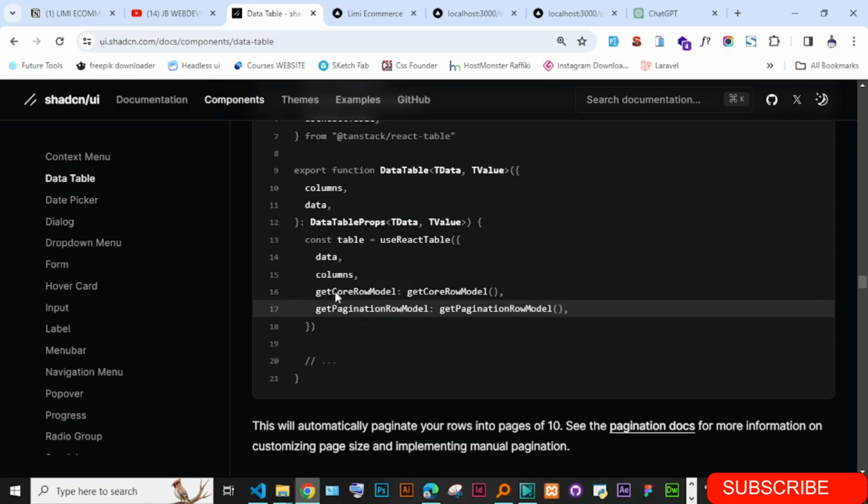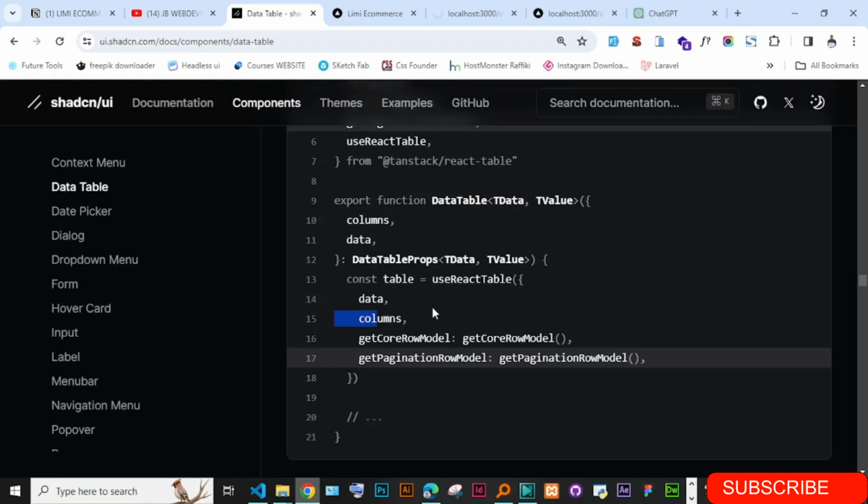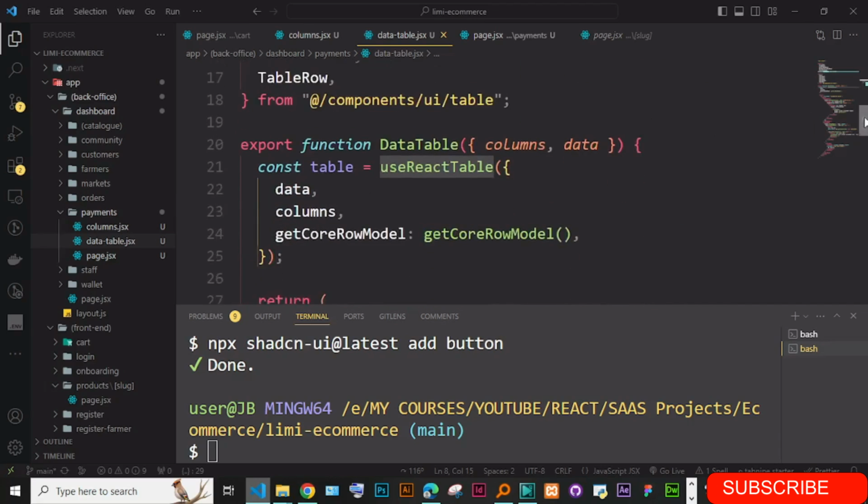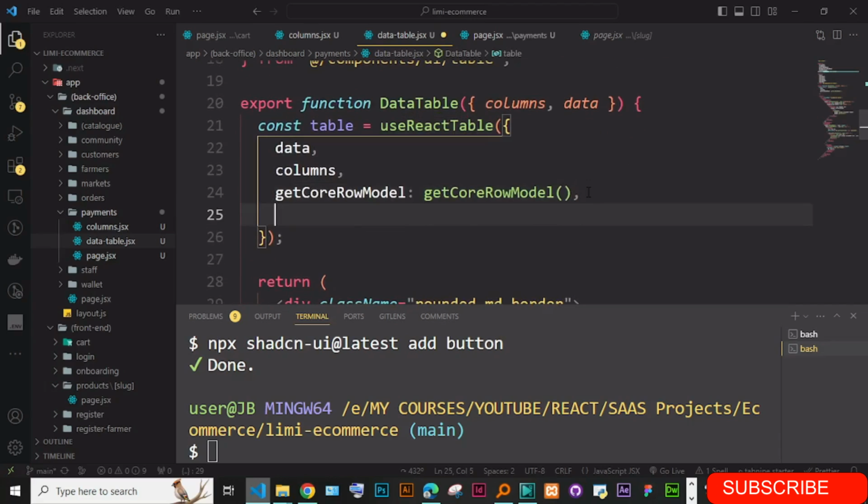You see here we have get core raw model, which was this one. Now they have added in get pagination raw model, okay, which is this. So let me just copy this and just go to our table. So scroll down to this table. So down here they have added this get pagination raw model.